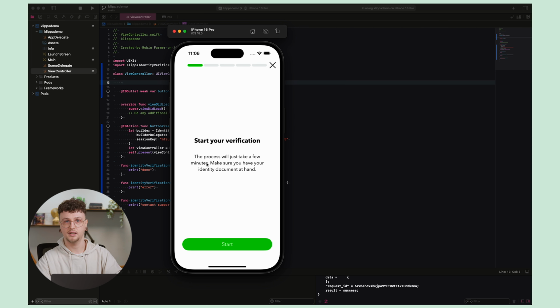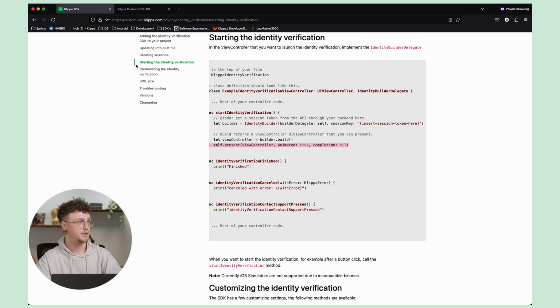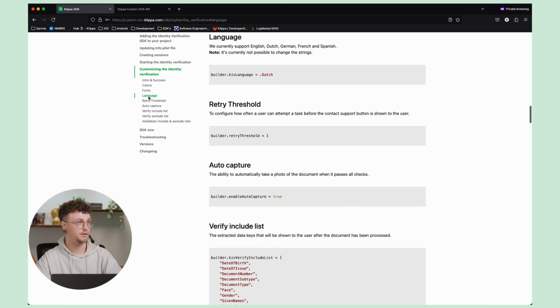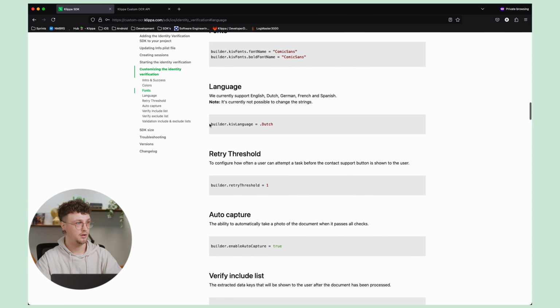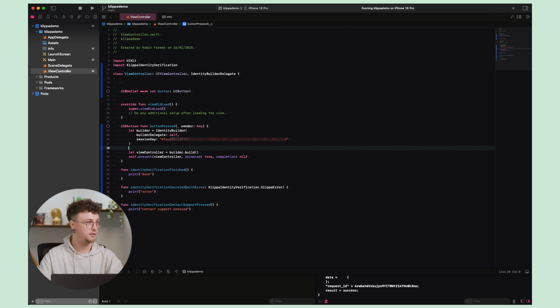There are also a couple of customization options. Today I'm going to be showing you how to change the language. In this case it's English, but we can also set it to Dutch. To do so, let's go back to the documentation, customizing the identity verification and language. It's fairly easy. On the builder, we can just set the language to Dutch. So let's do so. So where we create the builder, just underneath, we can say builder.language is .dutch.